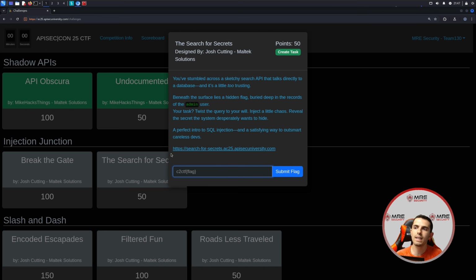Beneath the surface lies a hidden flag buried deep in the records of the admin user. Your task? Twist the query to your will, inject a little chaos, and reveal the secret the system desperately wants to hide. A perfect intro to SQL injection and a satisfying way to outsmart careless devs. And here we do have a URL, so let's head on over to it.